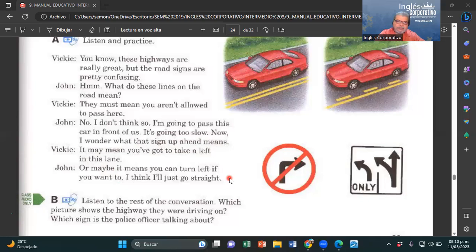Okay. Very good. Let me read it one more time.